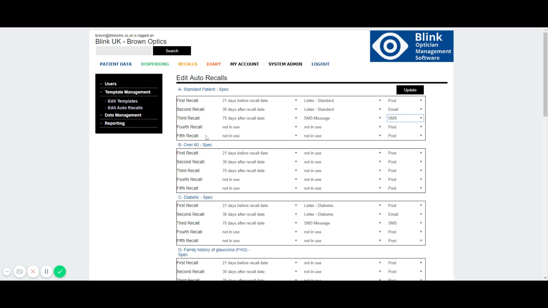I'm not going to use the fourth or fifth recall. So I need to go through each of the patient types and set those up. I've already set it up here for diabetic. So 21 days before recall date, it sends the diabetes letter by post. 30 days after the recall date, it sends the same letter by email. And again, 75 days after the recall, it sends the SMS message via SMS.